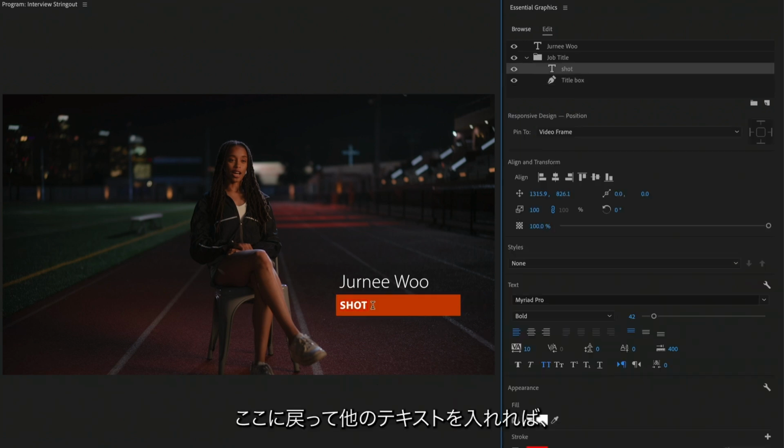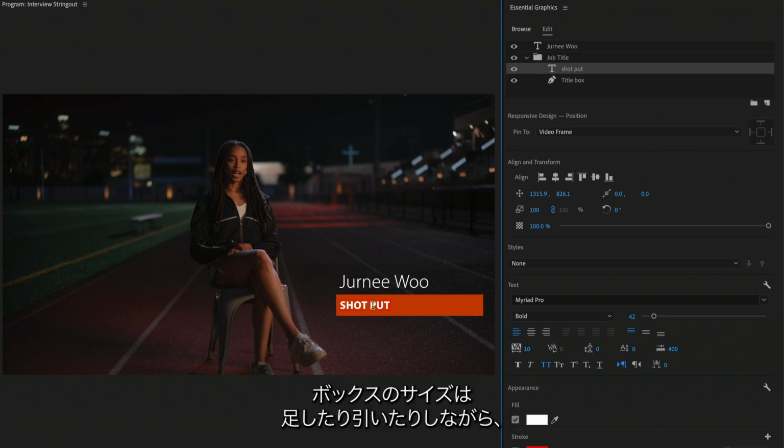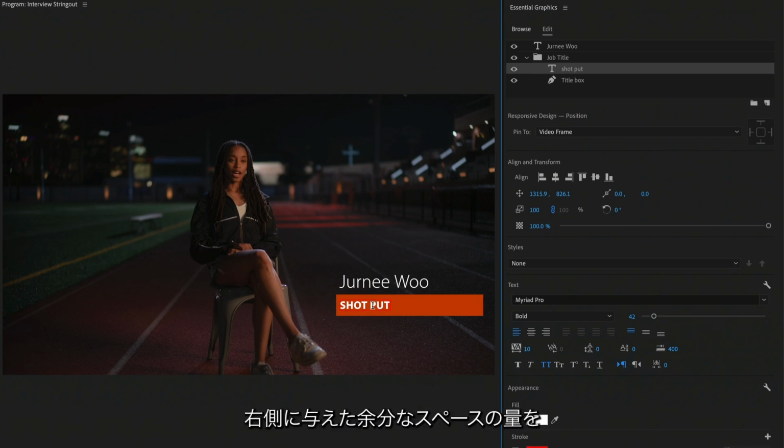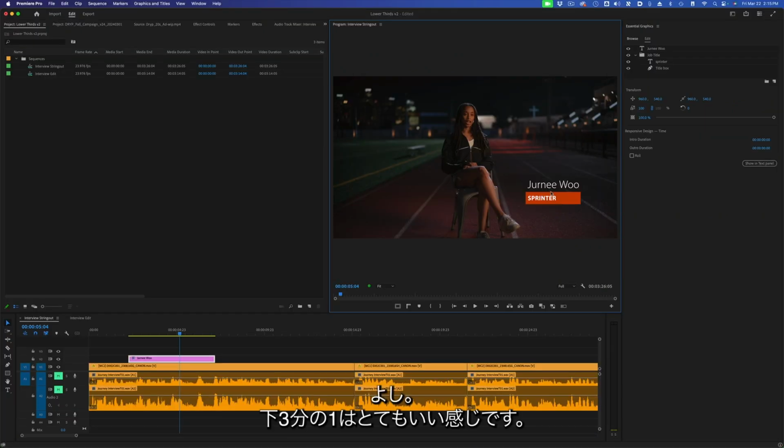I can go back here and still put in other text, and the box size will just keep adding or subtracting, but still will honor the amount of extra space that I gave it there on the right hand side. All right, my lower third's looking really good. What I want to do is make sure that it is inside my action and title safe margins.